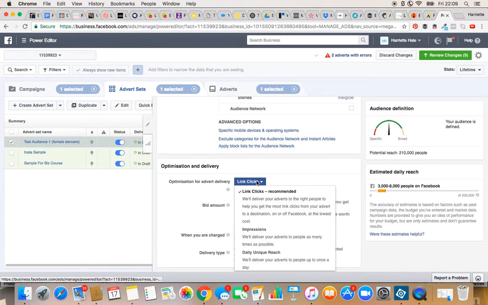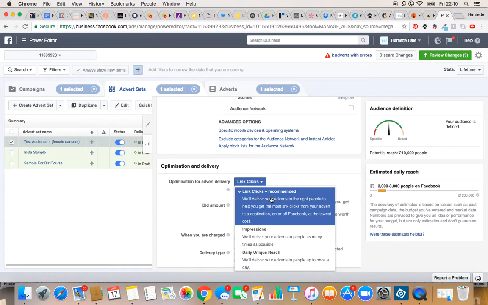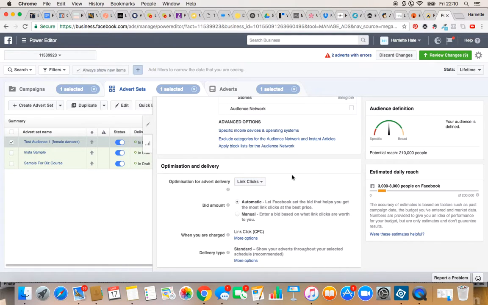Okay, optimization and delivery. You do want to optimize for link clicks, because if you remember in the campaign stage, we specified that we were driving traffic. That was the objective. So Facebook has automatically assumed that we want to optimize for link clicks, which is the same. If you picked a different type of campaign, then it might select something else for you here, and you're welcome to play around with these, but generally link clicks is what we're going for. We want people to click.